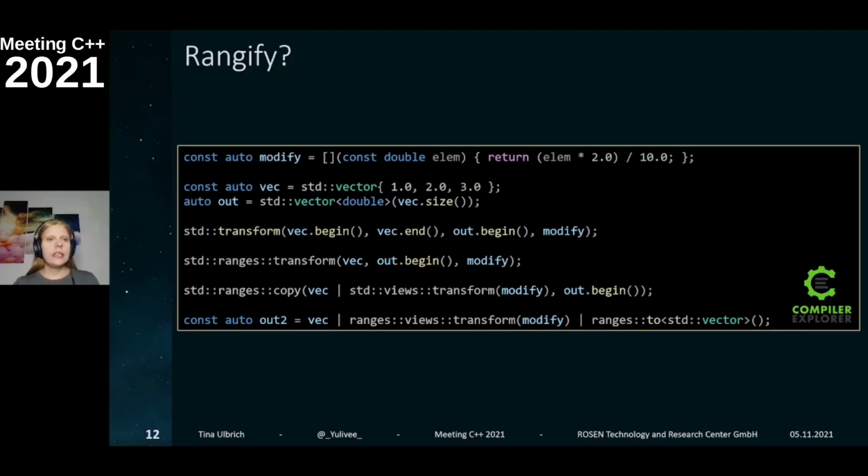Please note that the views transform is part of the standard library, but ranges2 is not. So for the last line, I used the range-v3 library. And also, if you see the compiler explorer symbol, like here, that means I have provided a compiler explorer link with all the code, so you can look at it later and play around with it if you want to.